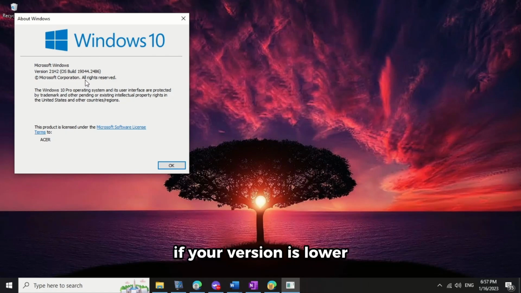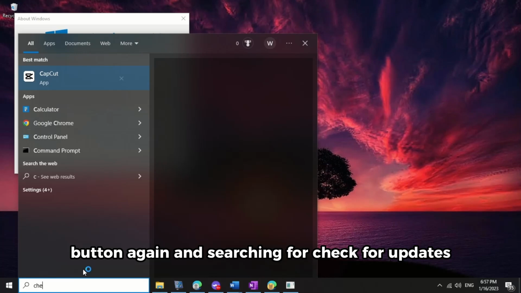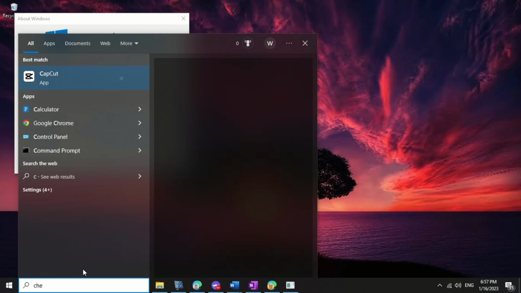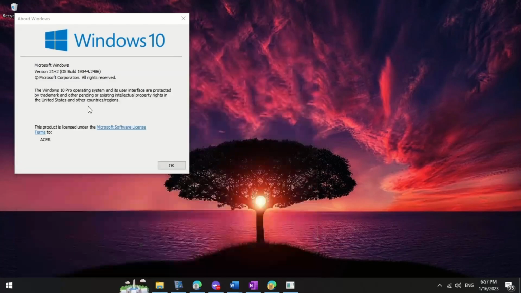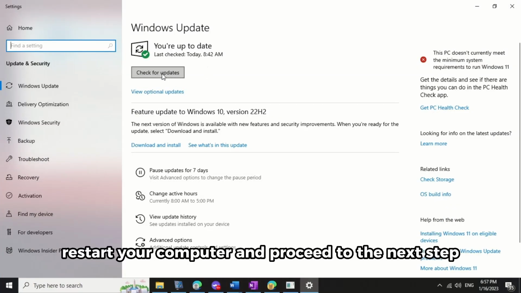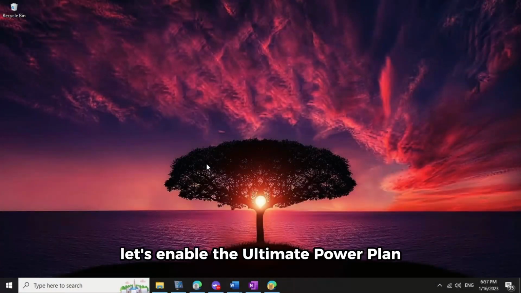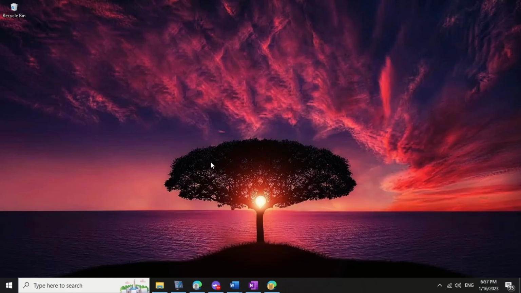If your version is lower, you can update your system by clicking on the Windows button again and searching for Check for Updates. Once your system is updated, restart your computer and proceed to the next step. Now that we've confirmed compatibility, let's enable the Ultimate Power Plan.